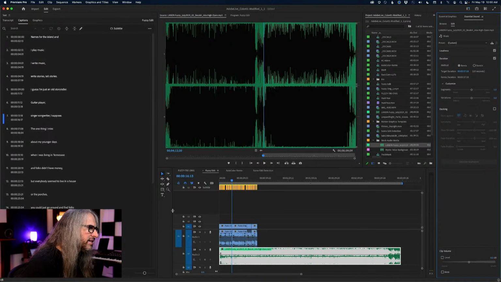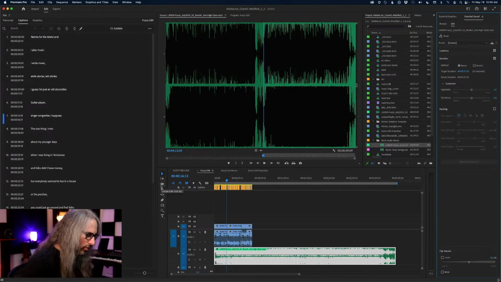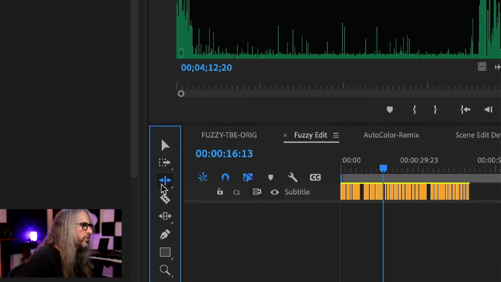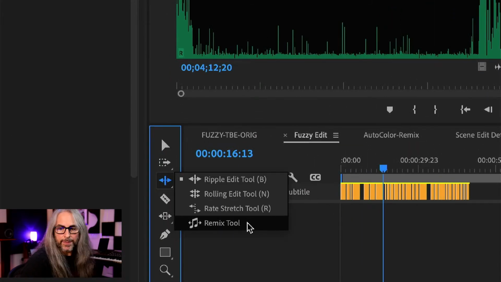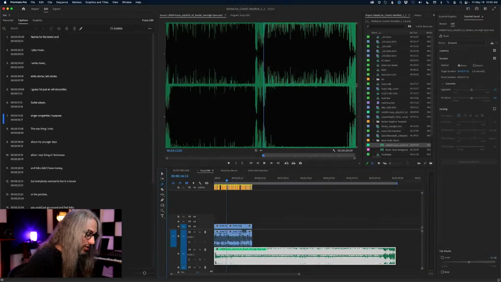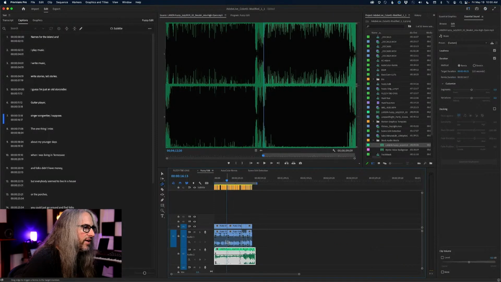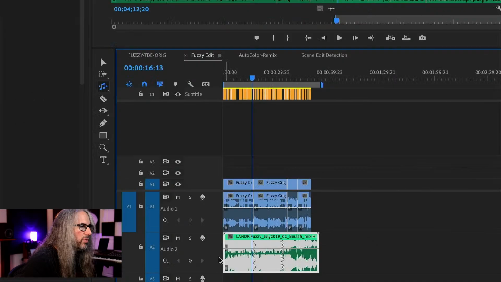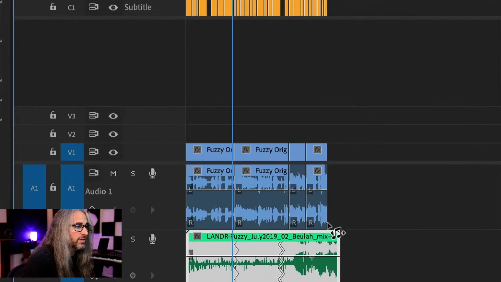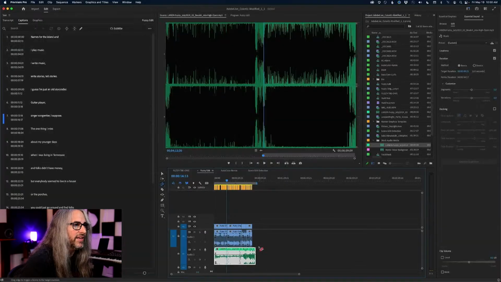Now, the way that you do it, you can use the Remix tool, which is hidden here under the Ripple Edit tool right there. So I'm going to grab the Remix tool, and what I'm simply going to do is grab the edge of my music and snap it to the end of my video, all right? And what you'll see is that now, again, there's a little bit of a tail on the end here.